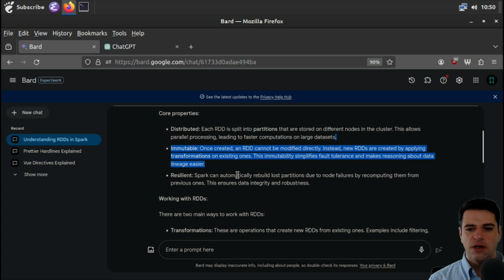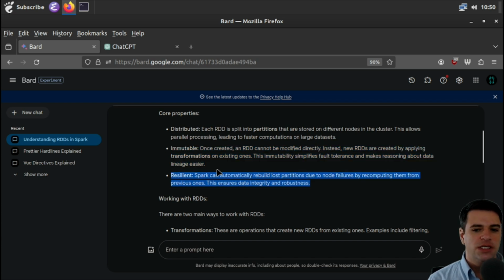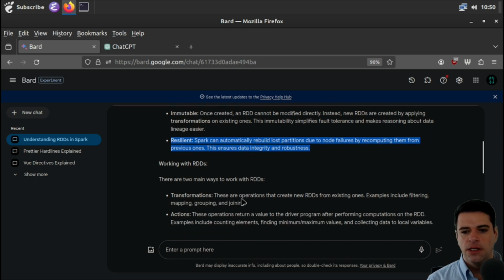They are resilient. Spark can automatically rebuild lost partitions due to node failures by recomputing them from previous ones. This ensures data integrity and robustness. We haven't seen this in the SQL one. Maybe we'll see if there's anything there.